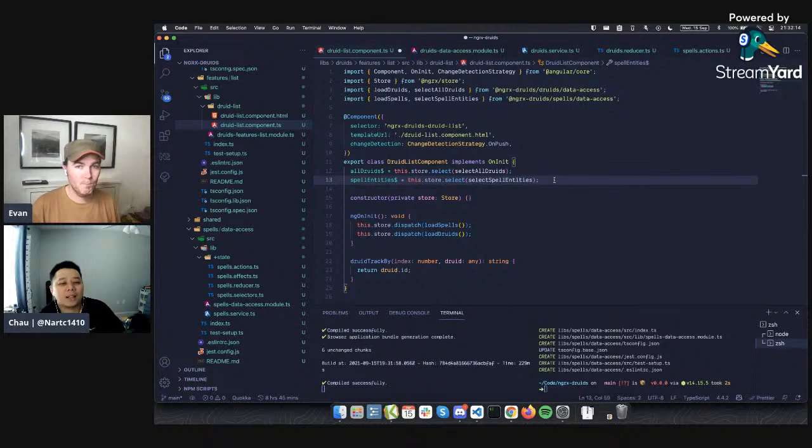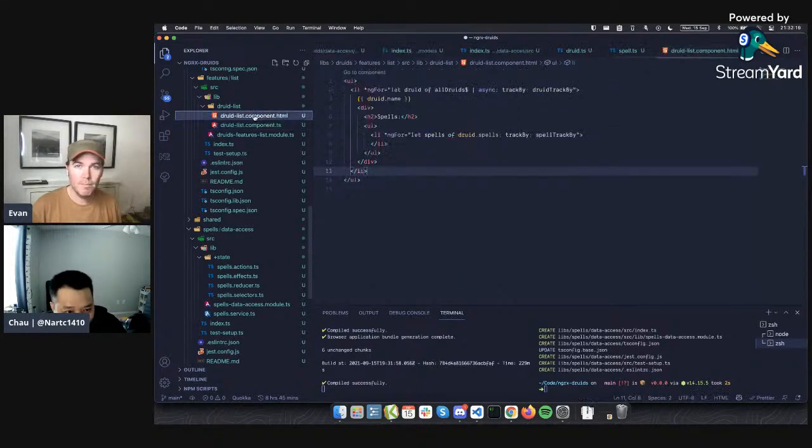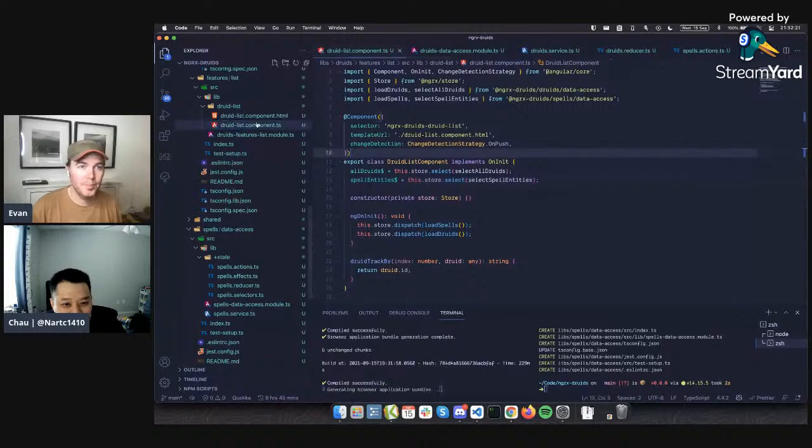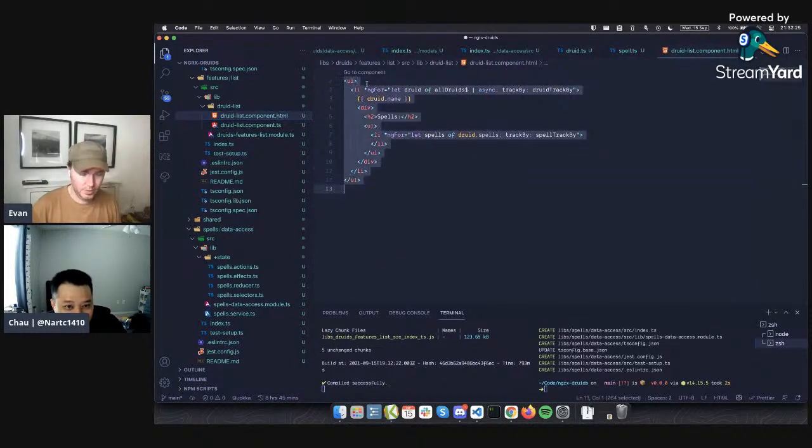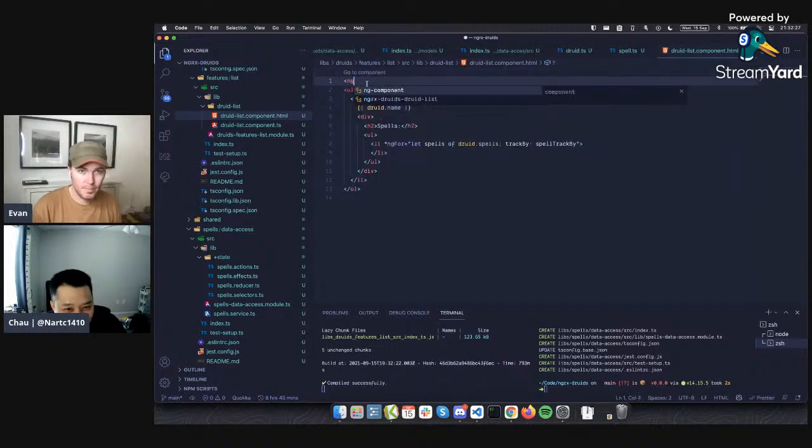Now what I would like to do is go to the Druid list component.html. Wait, let me save there. Yep, and wrap everything inside ng-container. Just the whole thing? Yep. I'm gonna do a lazy way.